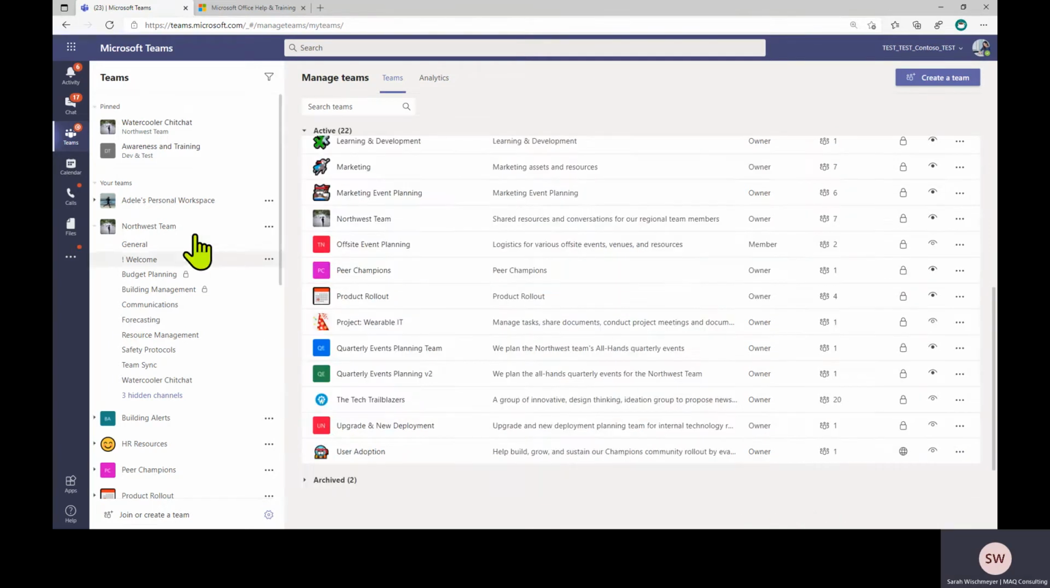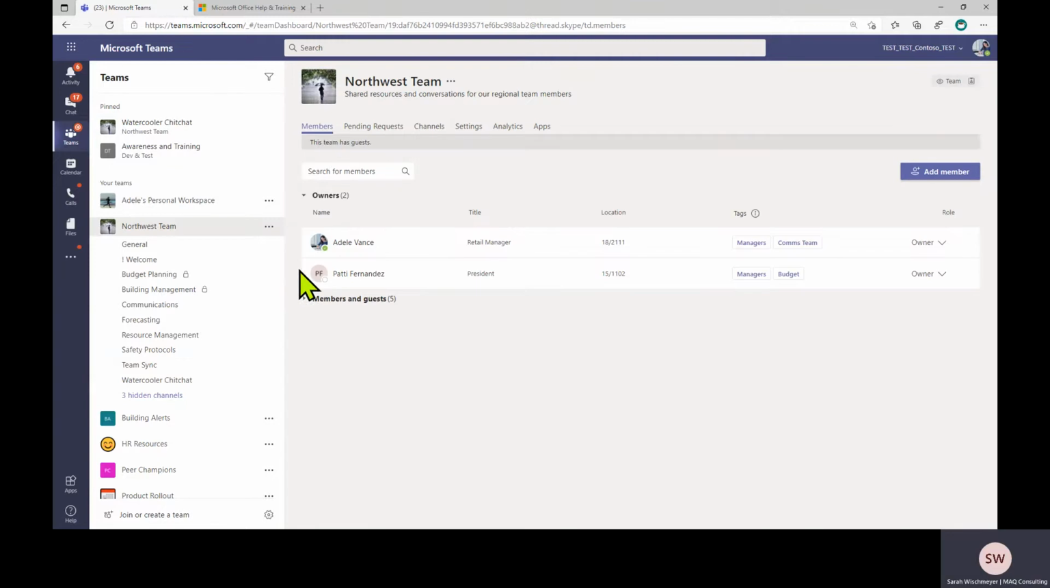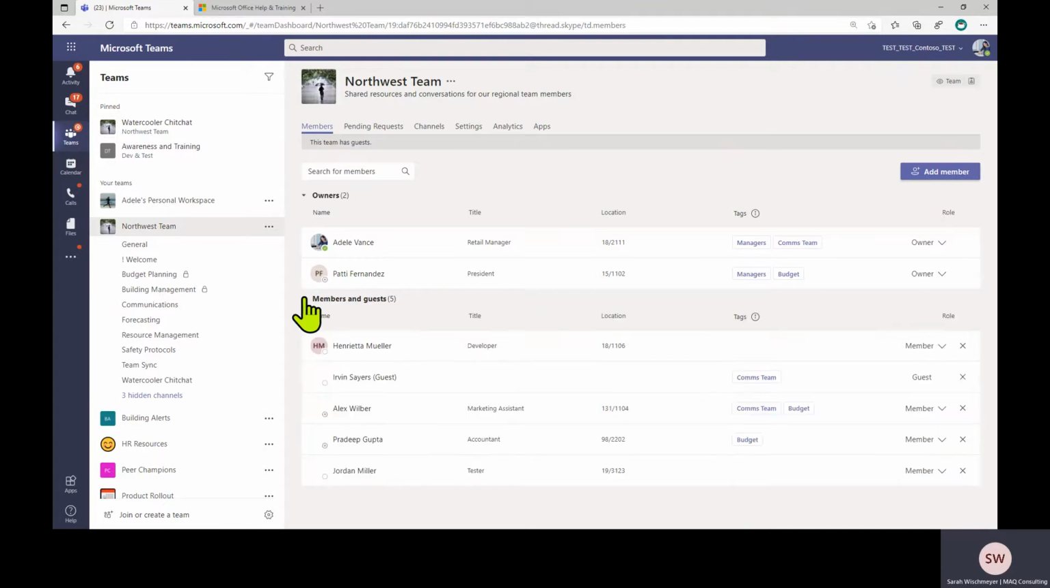All right, let's go back to our Northwest team that we're exploring here. And you are the owner, and we're going to actually take a closer look at manage team. So again, you click on the ellipsis or the more options next to Northwest team. You go to the gear icon, manage team. And at the top, you're going to see these tabs: members, pending requests, channels, settings, etc. And these are going to be different ways to access your tools. So this is just another way to get to your members. And we can see a list of the members.